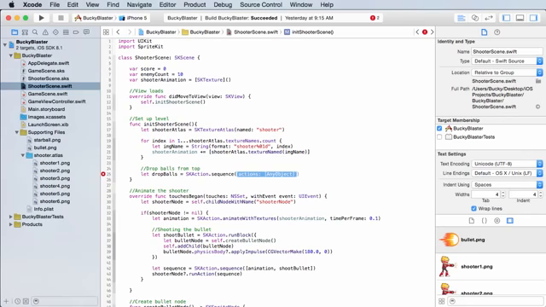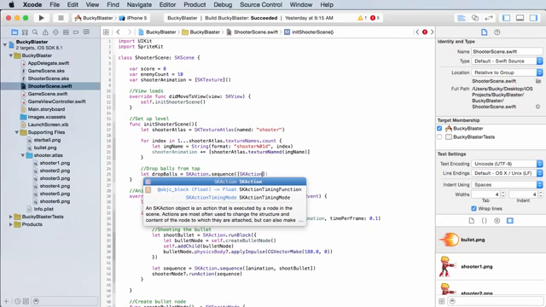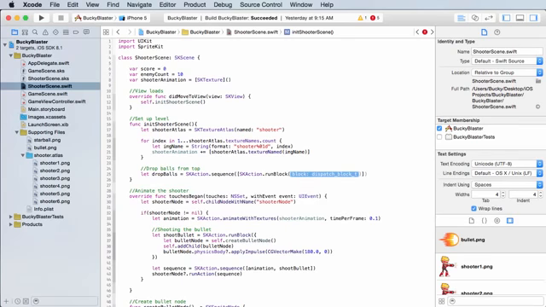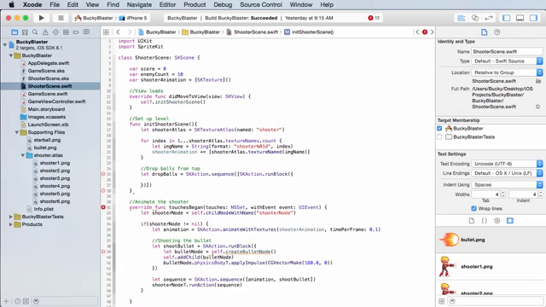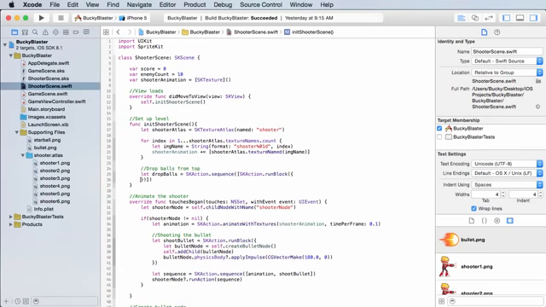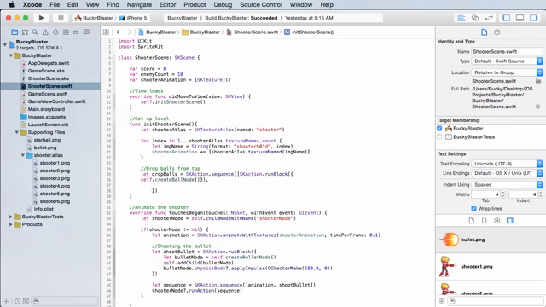So for the actions, SKAction.run block, since we're running a block of code, and inside here put your little curly braces. Let me clean this up a little bit. Actually, how do I want to do this? Alright, so create ball node right there. Now let me make sure I got everything in the right place. Clean this up a little bit.